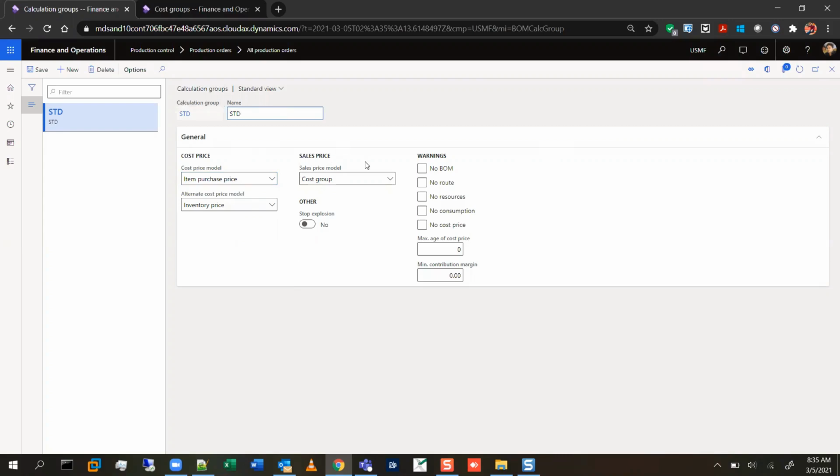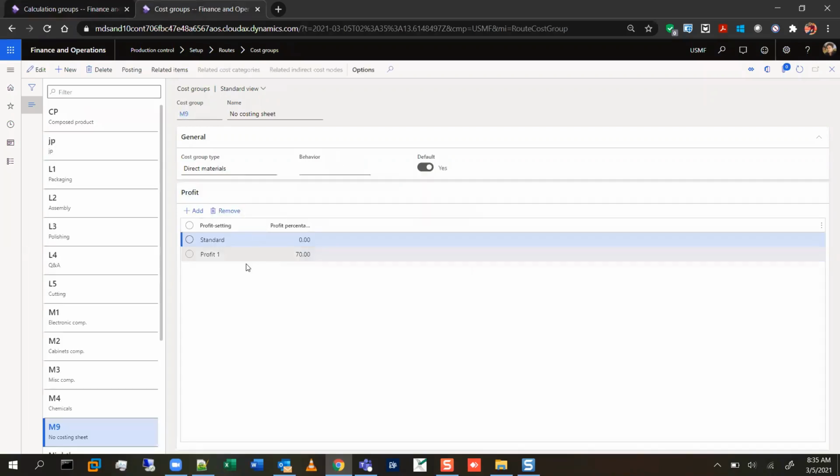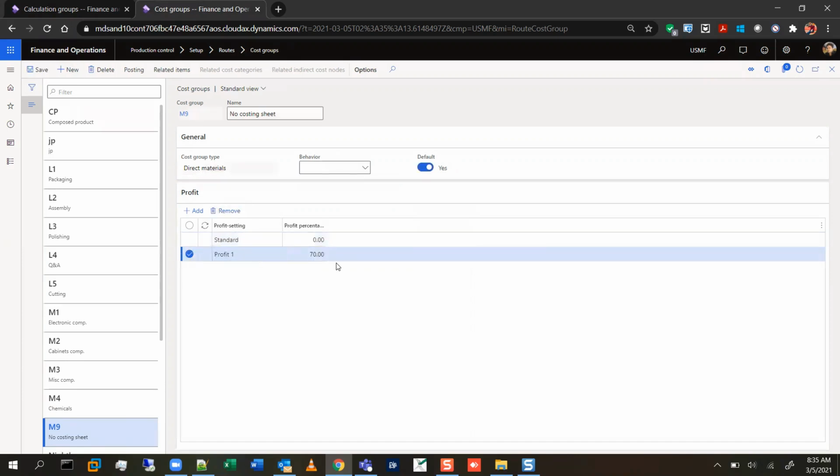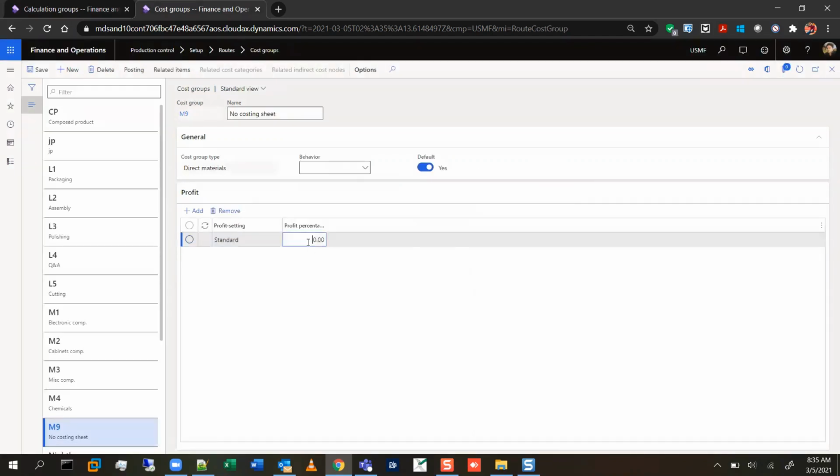Now it's also asking how you want your sales price to get calculated. So I'm telling it to calculate my sales price using the cost group. Direct materials and all of these things will have cost groups related, and all of these cost groups, as we just now saw, have a kind of profit percent. For example, M9 is of type cost group direct material, and this is default. And let me make the profit setting standard. This profit is looking super weird, it should not be there. Let me say a standard profit of, let me say, 10%.